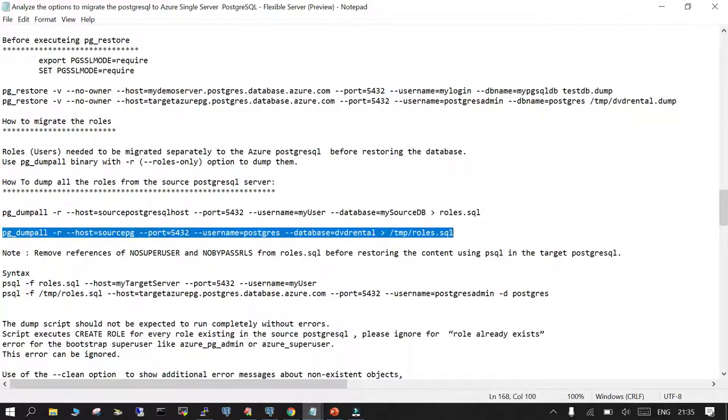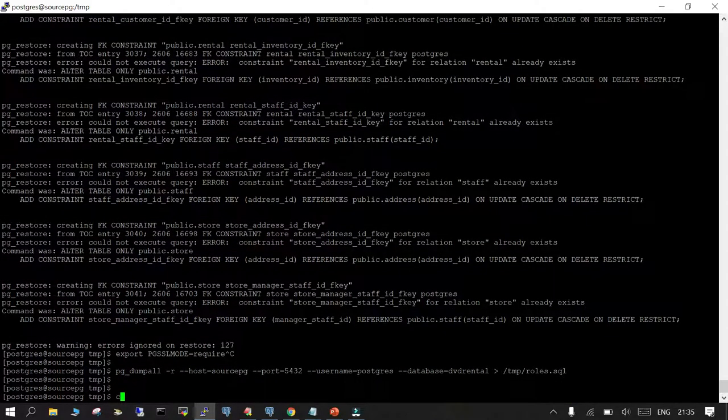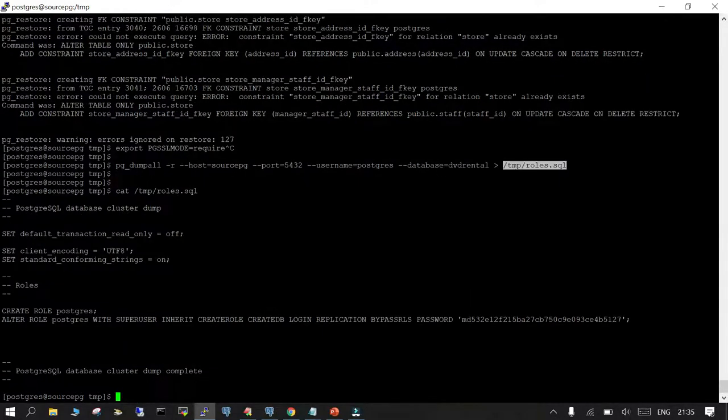So what we can do is use pg_dumpall to take the backup of all the roles. I'll say pg_dumpall -r, which is the switch for users or roles. I have only Postgres, so it is going to show me Postgres only. If you just do the cat, you have taken the backup of the roles.